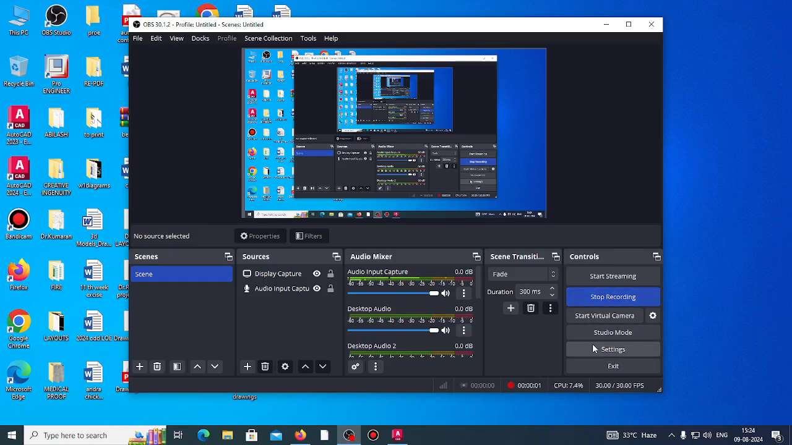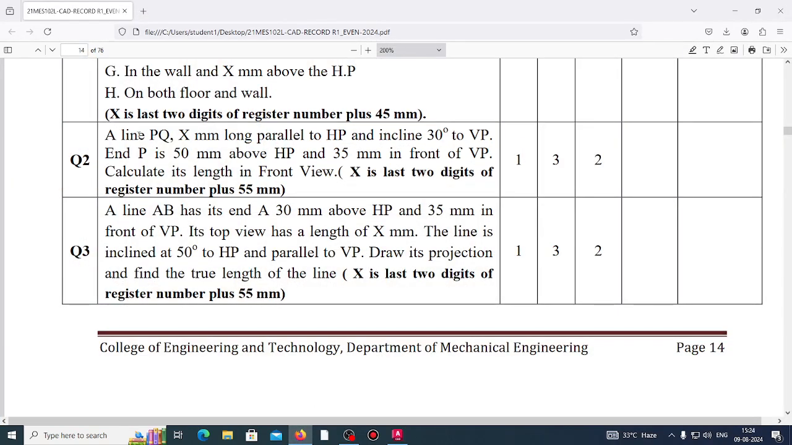Okay, let us see. Third week, second question. Projection of lines. Let us have a look at the question. A line PQ, its true length is x mm, it is given. Here I am taking 100 mm. It is parallel to HP, above the XY line, and inclined 30 degrees to VP. End P is 50 mm. Accordingly, we have to create it.